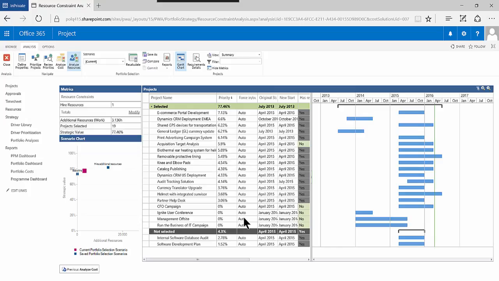So very briefly, that's a quick overview of what you can do with project portfolio management using Microsoft Project Online.